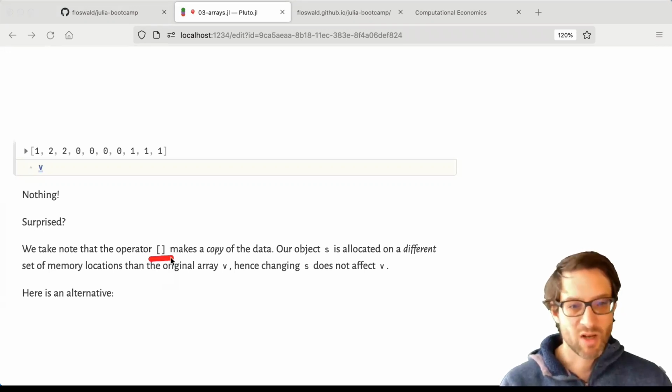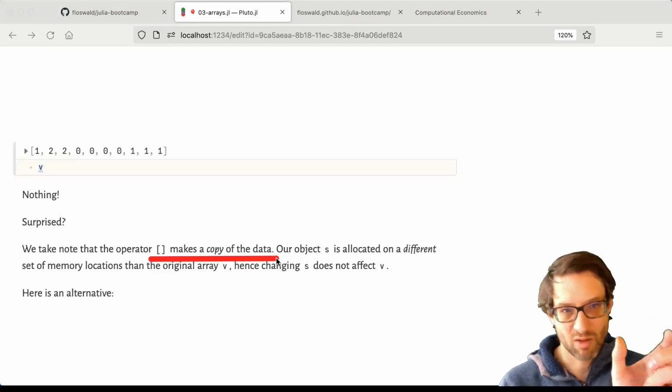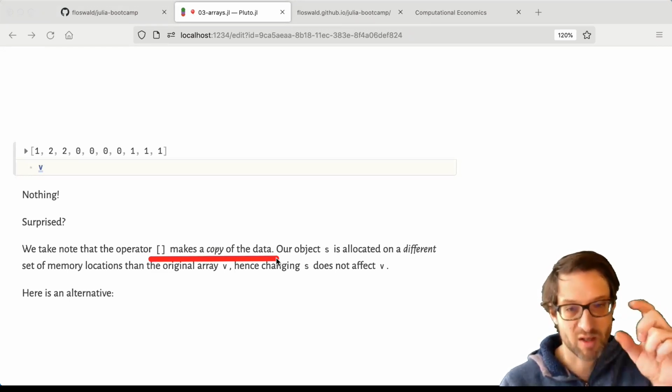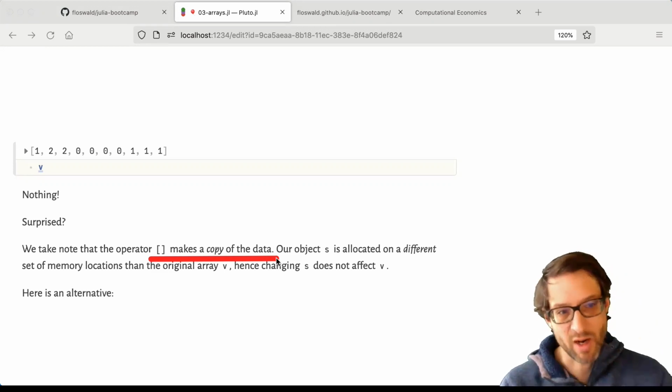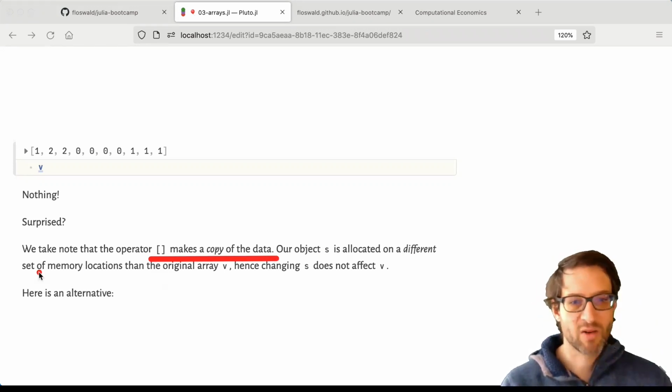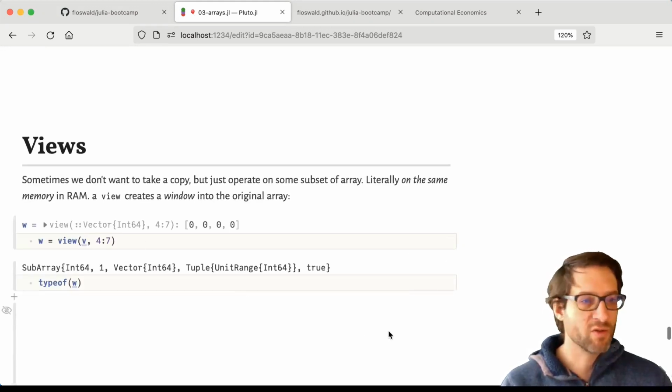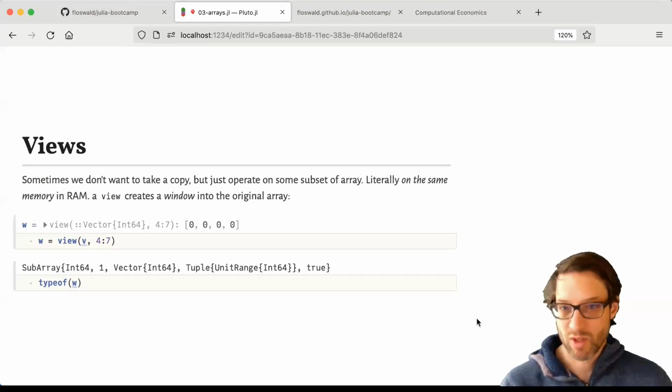So it turns out that this operator makes a copy of the data. So if you take a slice with the square bracket operator, you copy the data to a new array. Okay, it's allocated on a different set of memory, and hence this is not affected. So V is untouched. We have a 333 here somewhere. There's an alternative. An alternative is called views. So sometimes you want to copy, but sometimes you don't.